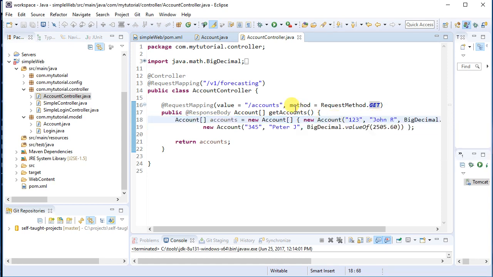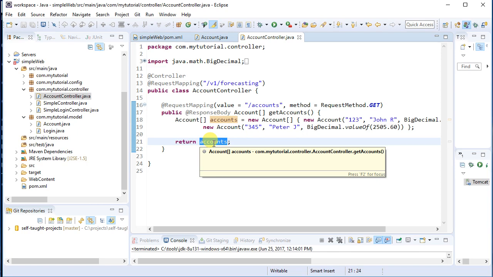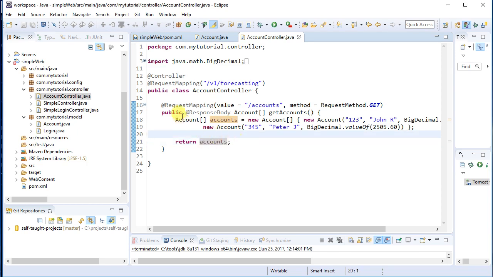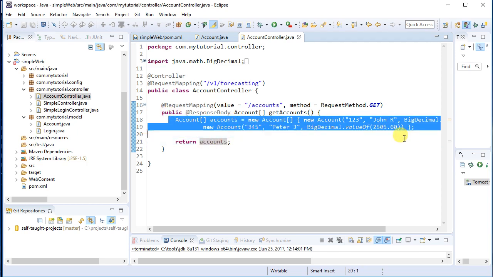In a real application, when you get accounts, you'll be going to the database, getting the data from the database, and then mapping them to these account objects that we have already defined, and then returning a collection of account objects. This one is a very trivial application, so we're not going to a database as such. I'm just hard coding it and creating some account objects directly through my Java code.